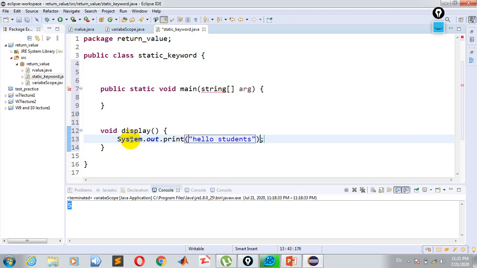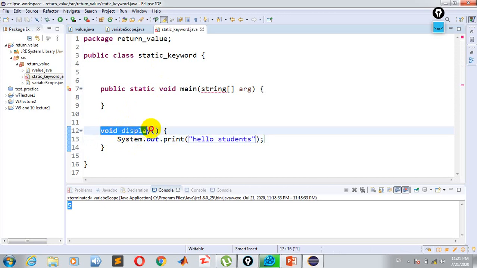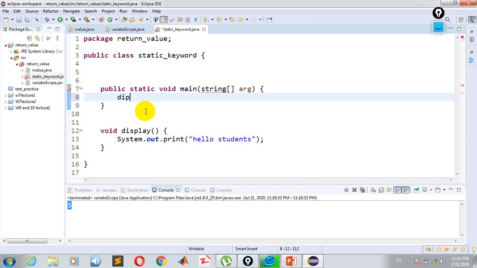Hello students. We made a method. Here we did not use static. Without static I have defined a function with the name of display. So let me just call this function display.